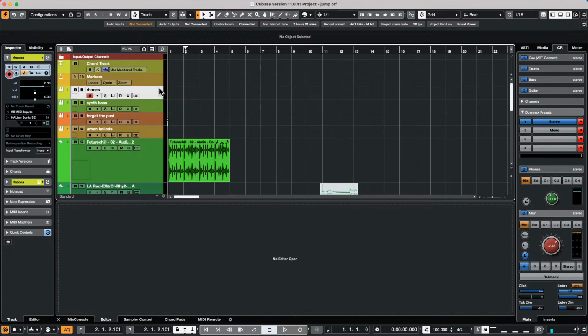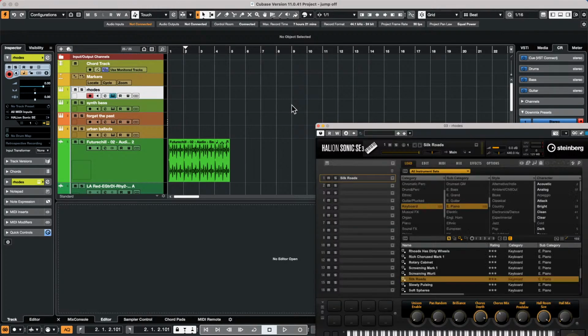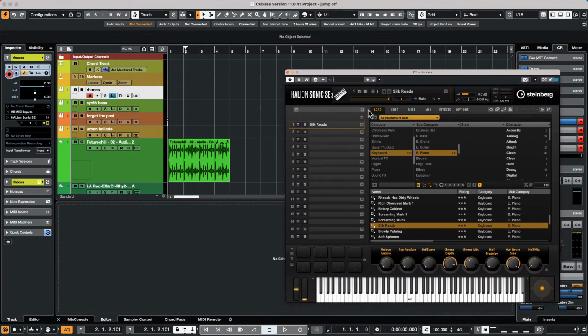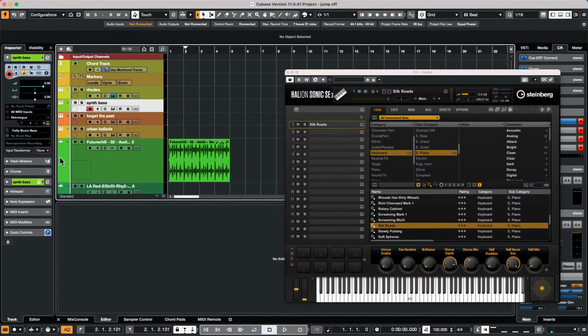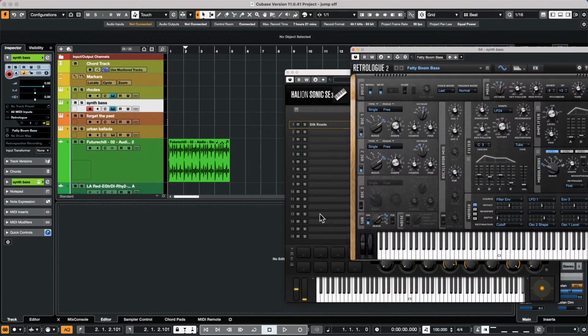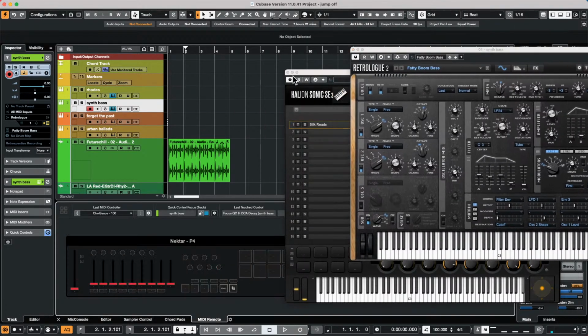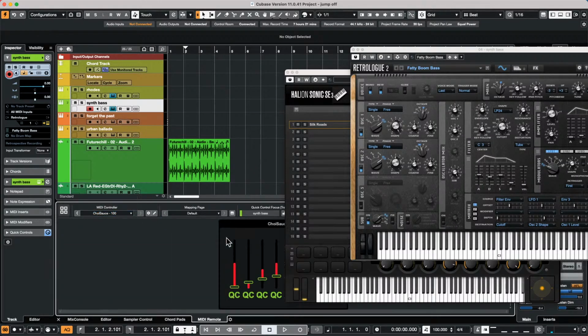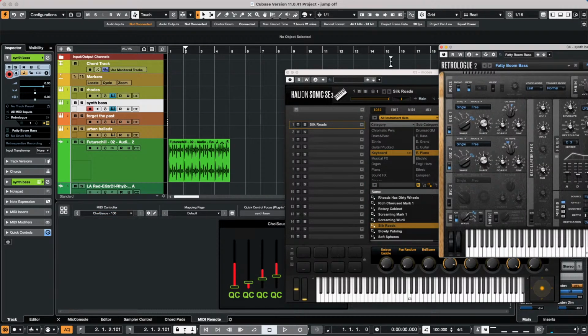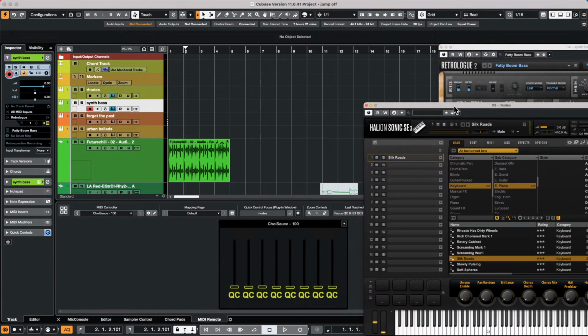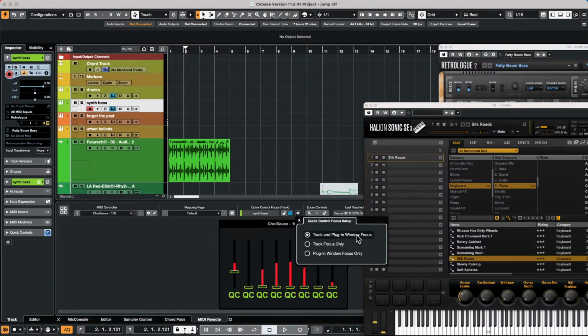Okay, so let's say I have, just really quickly, my HALion Sonic SE, and let's say on this track I have a retro loop. Now, once we have the MIDI remote controls, let's say I'm looking at my controller here, it's a great MIDI controller I love. So let's say I have my controller here, and these are set up to do my quick controls. There is what we call our quick control focus. So we could say, okay, I want it to be track and plug-in window focus or track focus only.